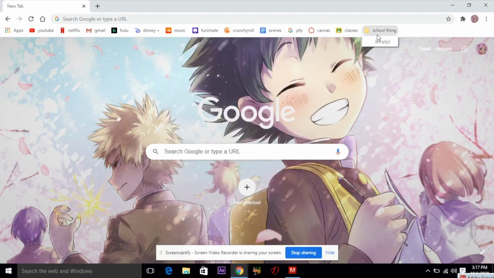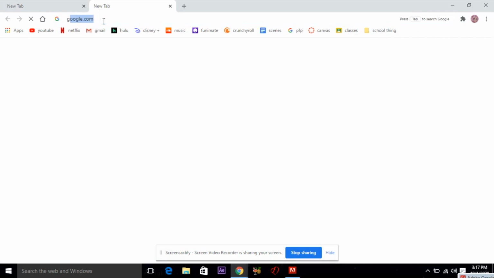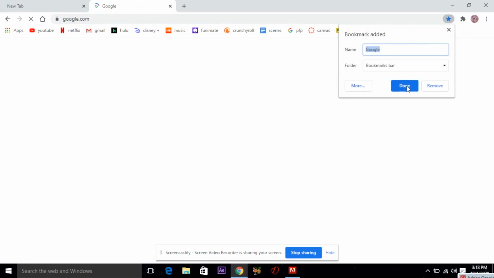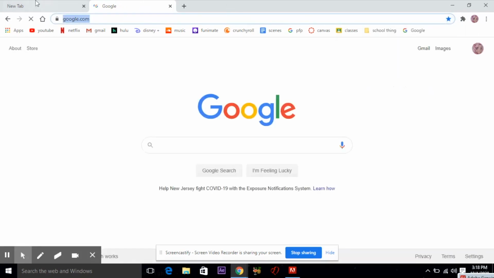Once you click on it, you're going to notice that it's empty. And in order to add stuff into it, you're going to have to make a bookmark. And in order to make a bookmark, you just want to go over here and search up whatever you need to, and then go to the star, and then once you go to star, you can name it whatever you want, and then press done.